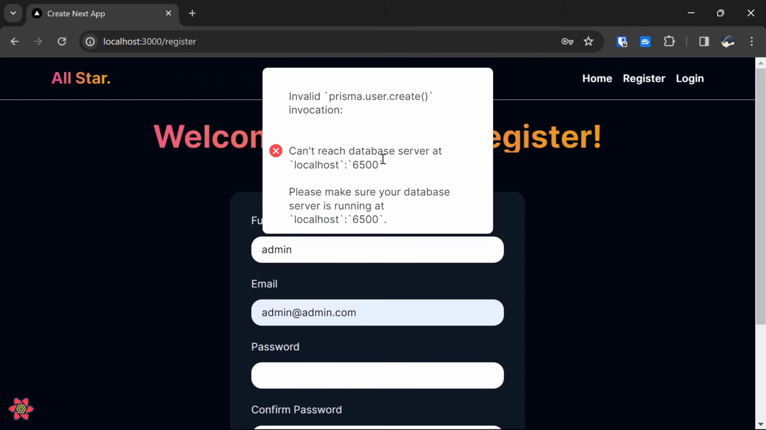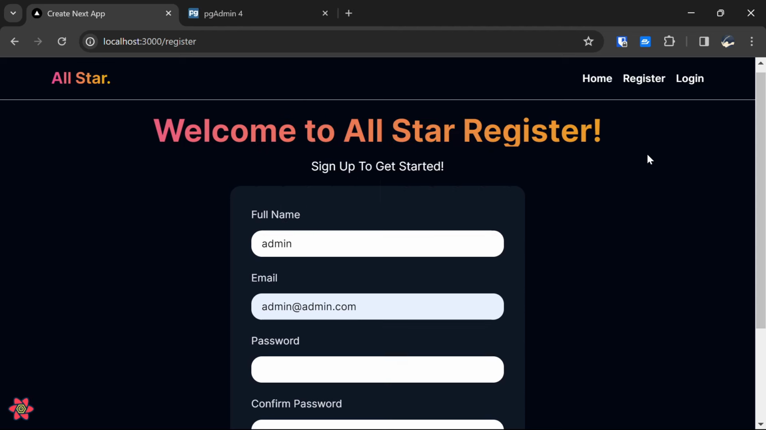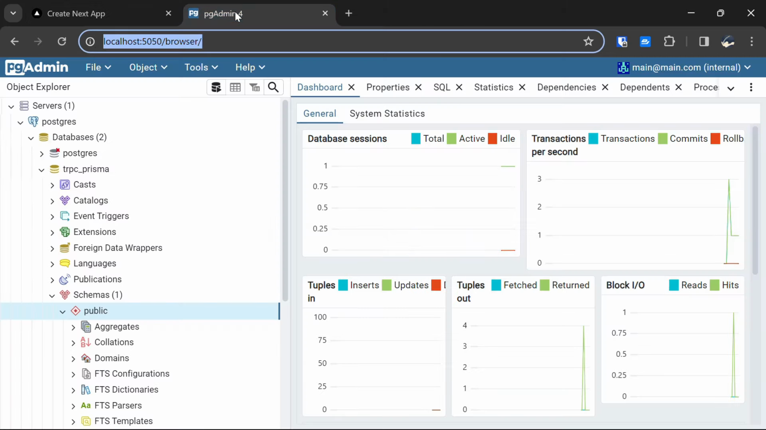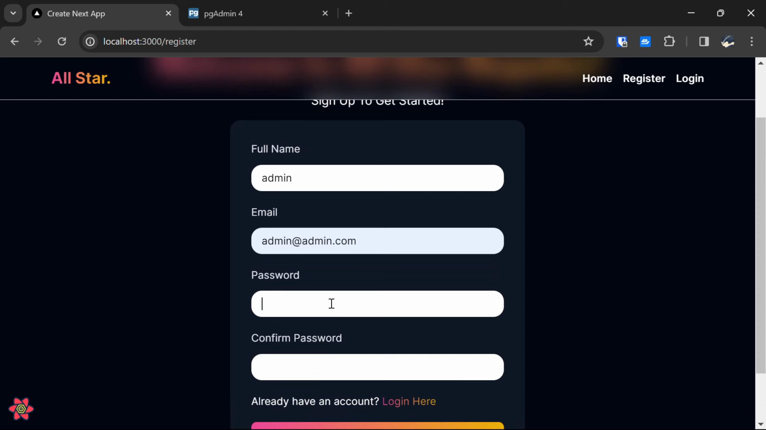So we got another error which says that the database server is not running on localhost 6500. The error was because we didn't have pgAdmin running, but now we have it. And if you face a similar problem, what you will do is go to localhost 5050/browser, and then login with the credentials provided in the .env file. And let's now try registering the user.